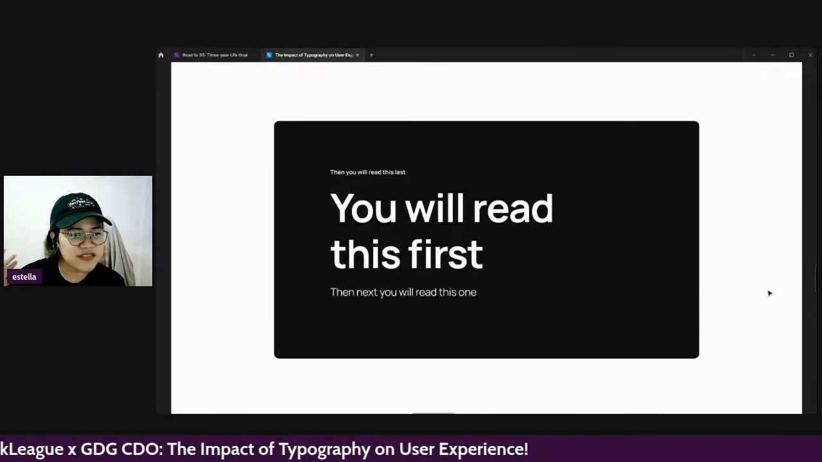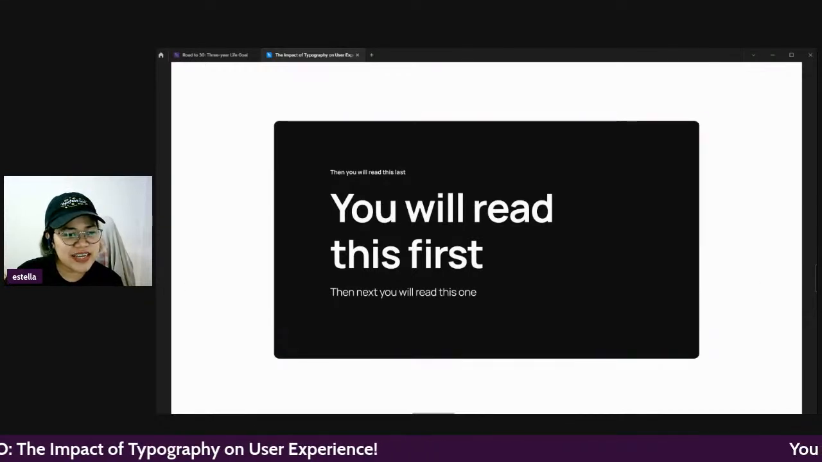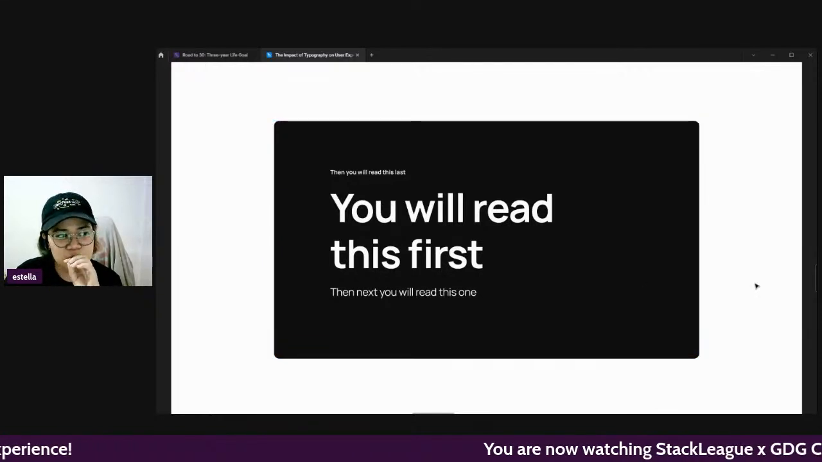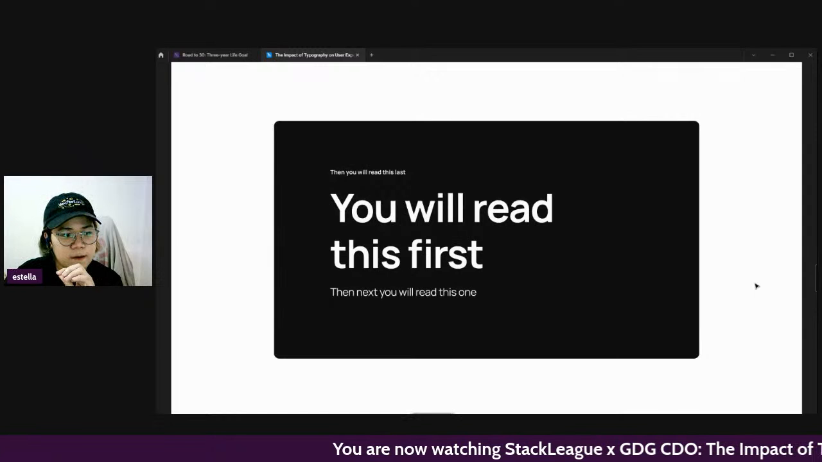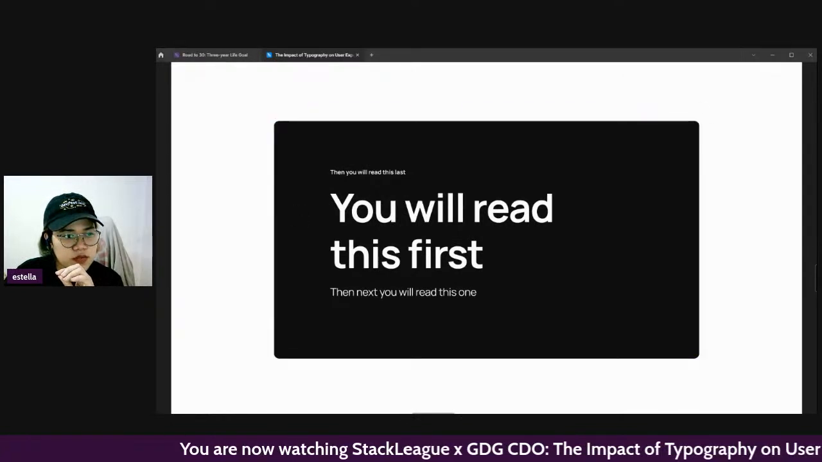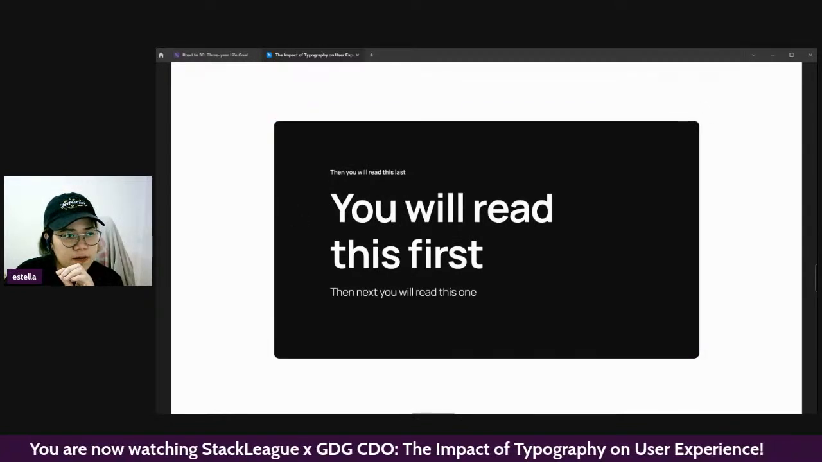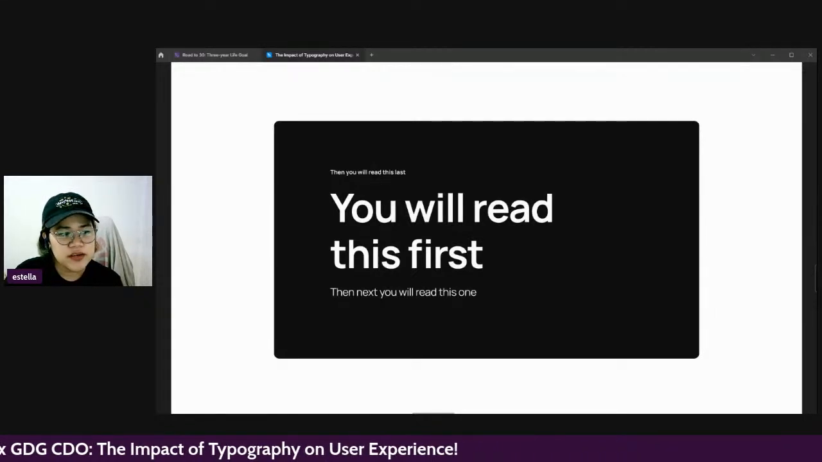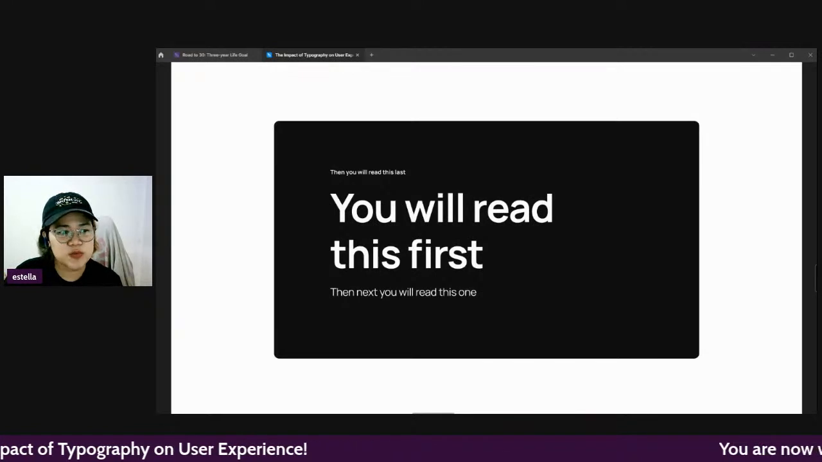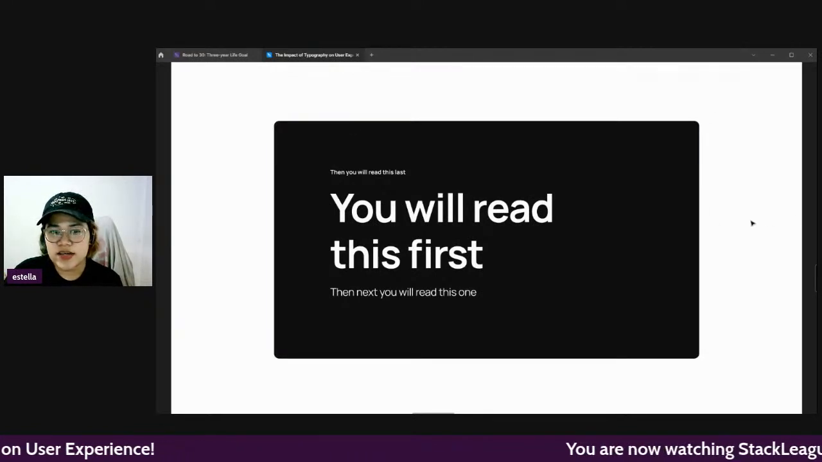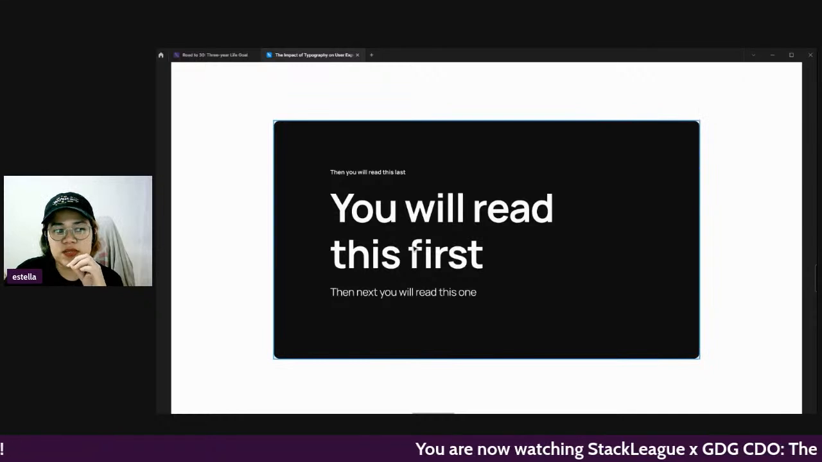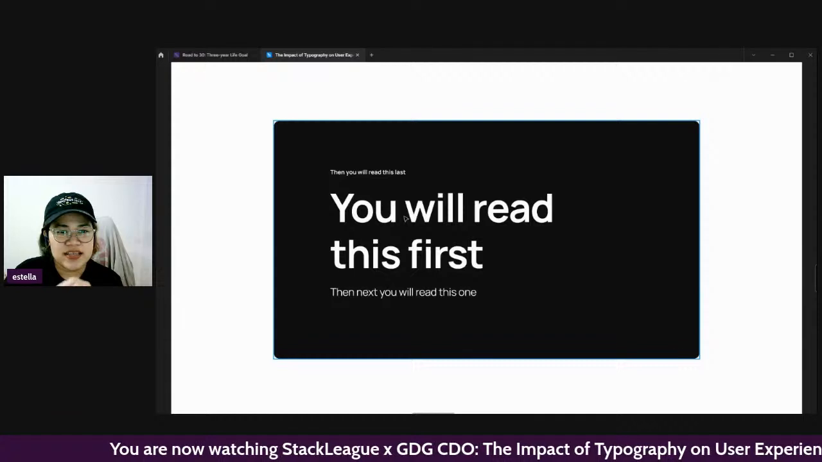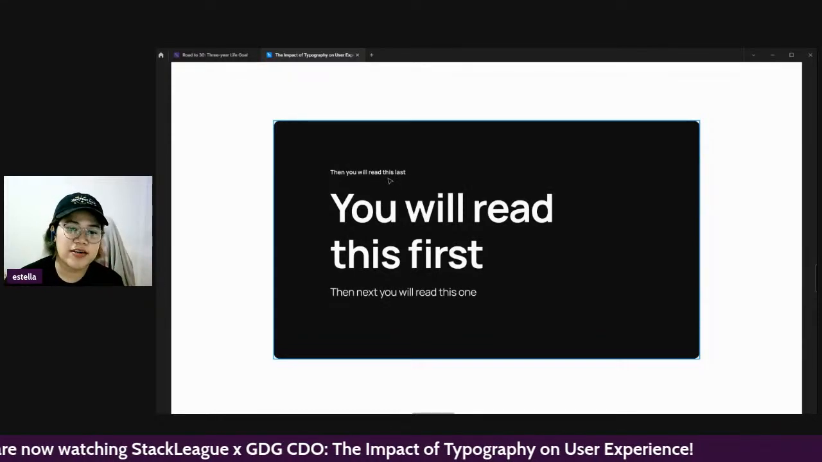Is it effective for you guys? Which one did you read first? Which one did you read next? And which one did you read last? If you guys can respond in the comment section, let me know which one you read first and which one you read last. It's something I want to test on you guys as well. So you'll read this first. Yeah, that is the power of hierarchy.